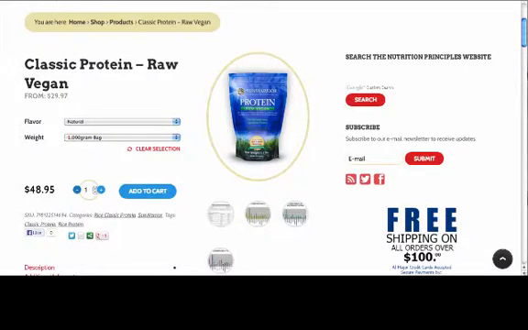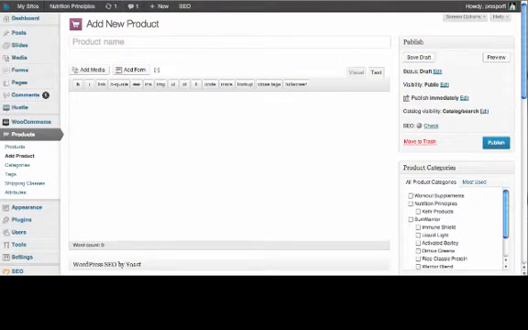So to get started, let's come over here to the admin area of WordPress and I'll show you how to do that. I've already added a product, but what you'd want to do is go under Products and click on Add Product and give it a name. It's the name of your product here. And then once you do, you put the description here.